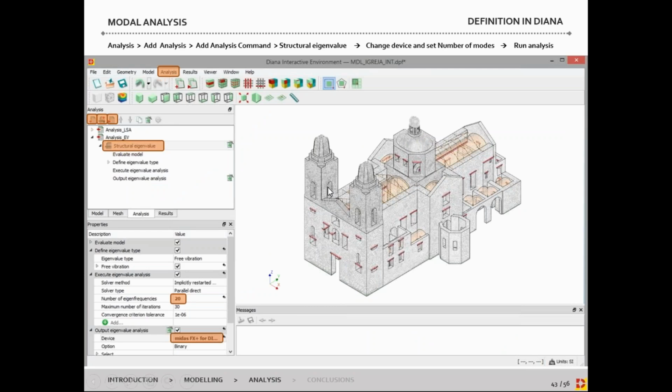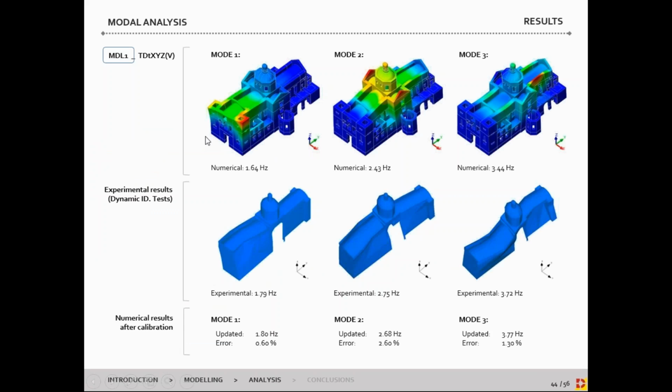Then we can go to the next analysis, which is the modal analysis, eigenvalue analysis, and we would again load the analysis as before, select the number of eigenfrequencies that we want, and in the device again select Midas FX. In our case, I'm presenting here the results for model 1, the one with the fixed base. These are the 3 modes that we identified. They were chosen according to their similarity with respect to the experimental ones that we can see down here.